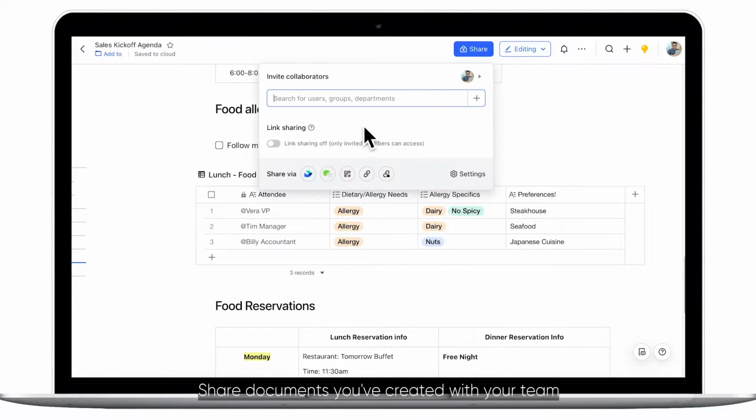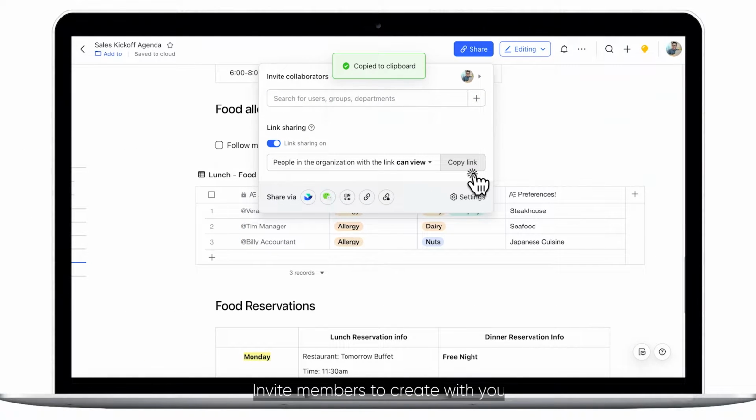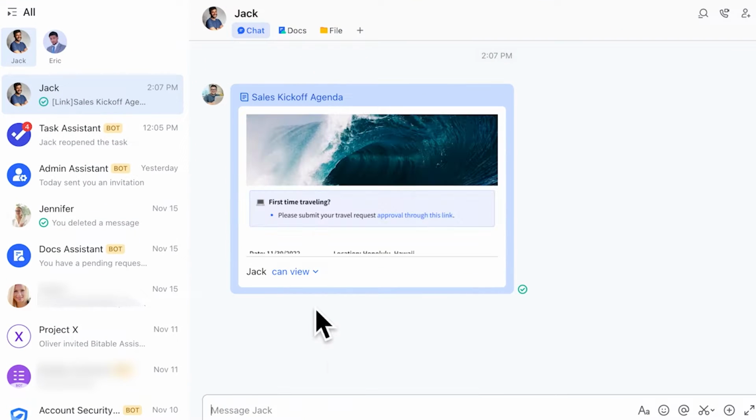Share documents you've created with your team. Invite members to create with you by allowing them to edit the document.